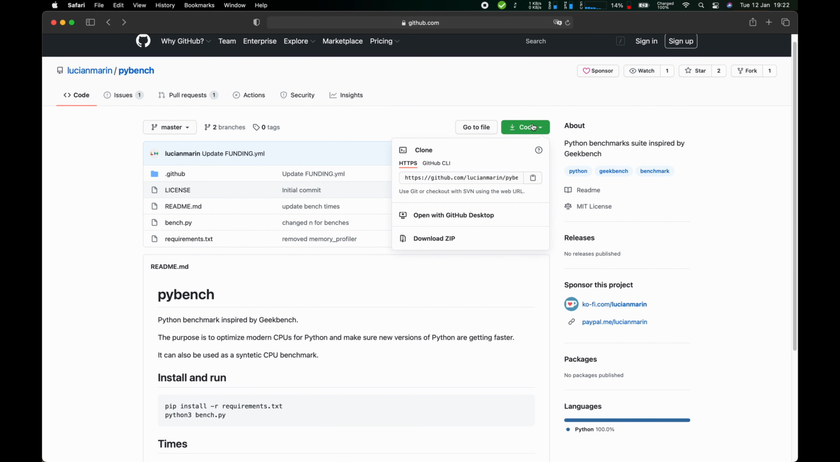So yeah, and to clone it, we just come to this section and copy this URL. So that's exactly what I did.